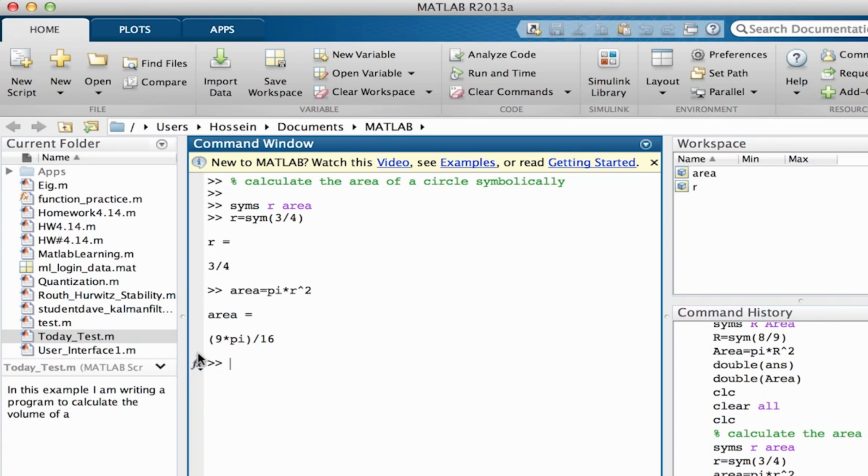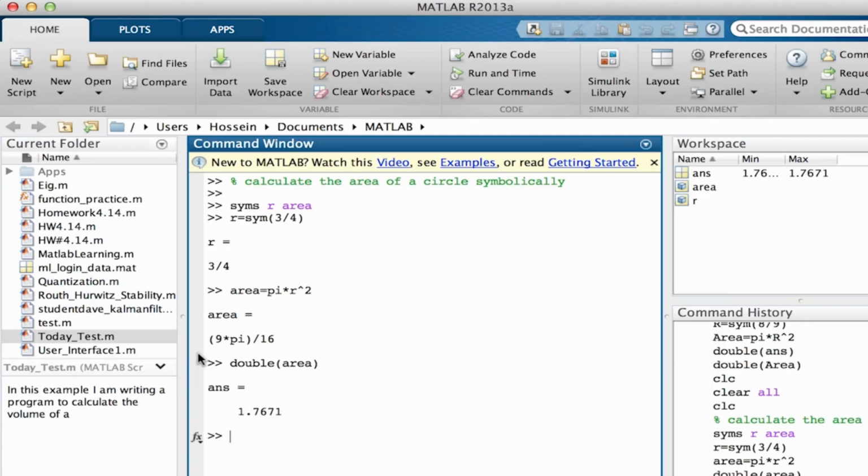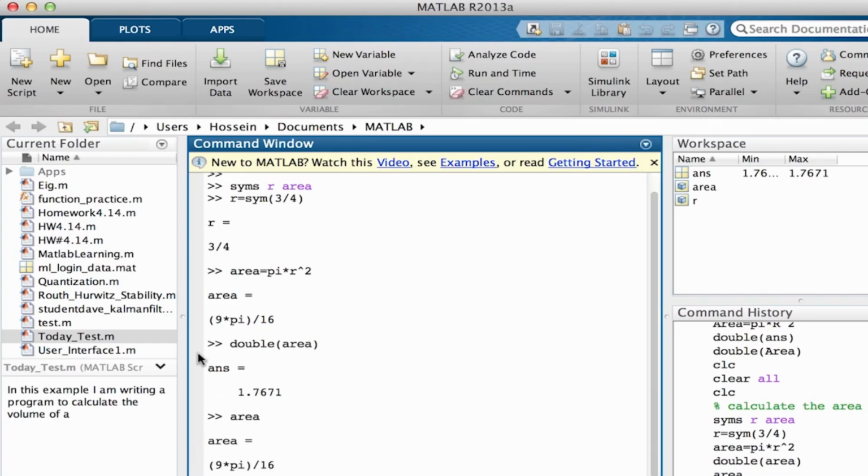However, while you learn programming, you will be working on programs with multiple variables at the same time. You need to know how to manipulate them. And we already learned that if you are interested in the numeric value of the outcome, you can easily pass the area to double. If I do double, you will see that the result is now in numeric format. If I say area again, the result is back in symbolic, because double is not going to change anything. Double only changes the format MATLAB shows the result to us.